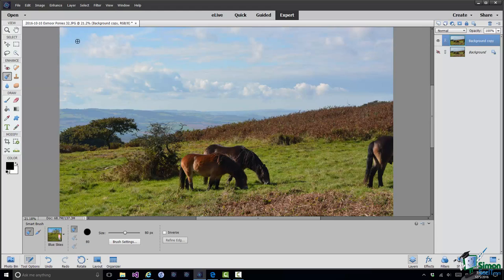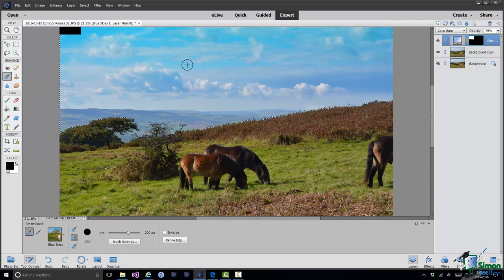I think that'll do, maybe slightly bigger than that. Let me use the square bracket to make the brush a little bit bigger. And then I use it a little bit like the quick selection tool. I start to brush and it selects intelligently based on where I've brushed. It's making a selection, but in this case it's rather overdone the selection and it's selected some hillside.